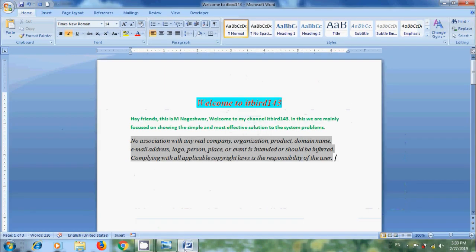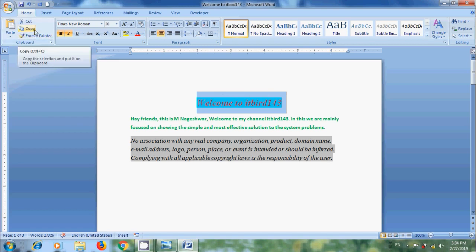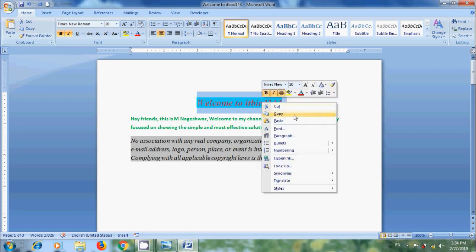Here I have prepared some data in a document. Notice that on the clipboard a few options are grayed out now. To activate them, we need to select the text. Then we will get cut, copy, format painter and paste options. Let's copy the text. We can also use the Ctrl+C shortcut key from our keyboard. Otherwise, simply right click on this and select the copy option.